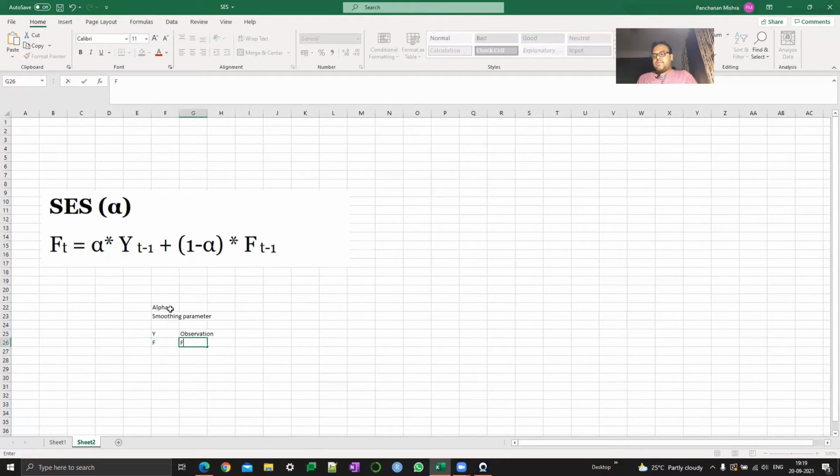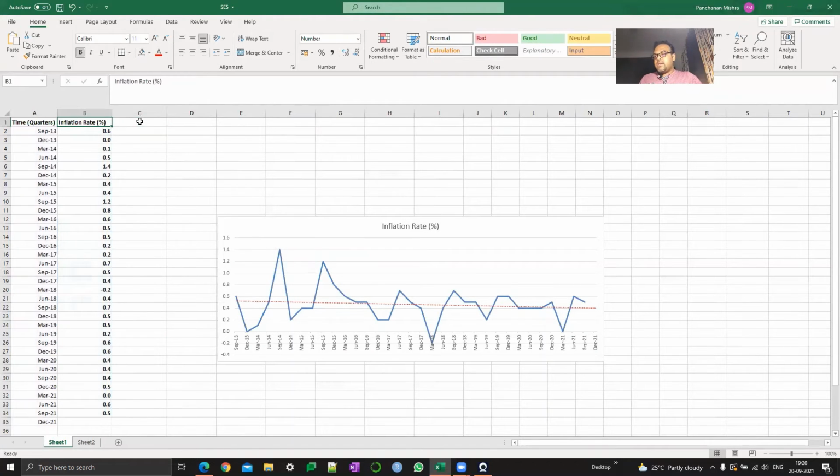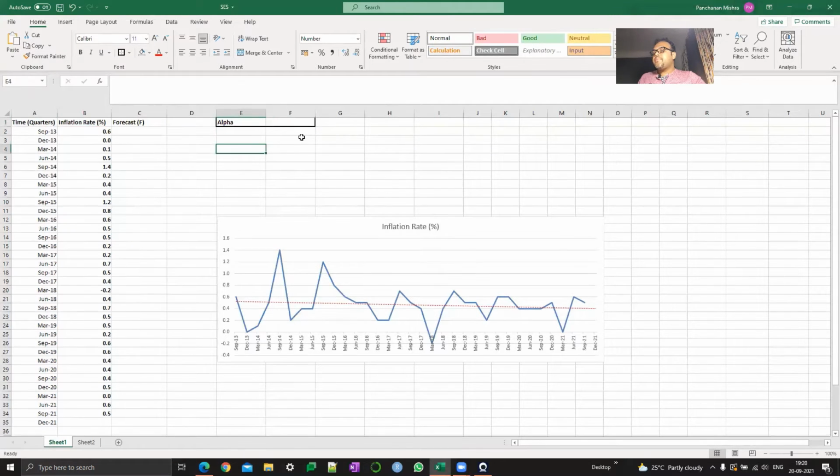And F stands for the forecast. Okay. Now let us try to implement the same formula in Microsoft Excel. Let me take another column here called forecast F, and I will take a value called alpha here. Okay, and that means the value of whatever alpha, I will put it over here. I will try to relate the formula of this forecast using this alpha value.